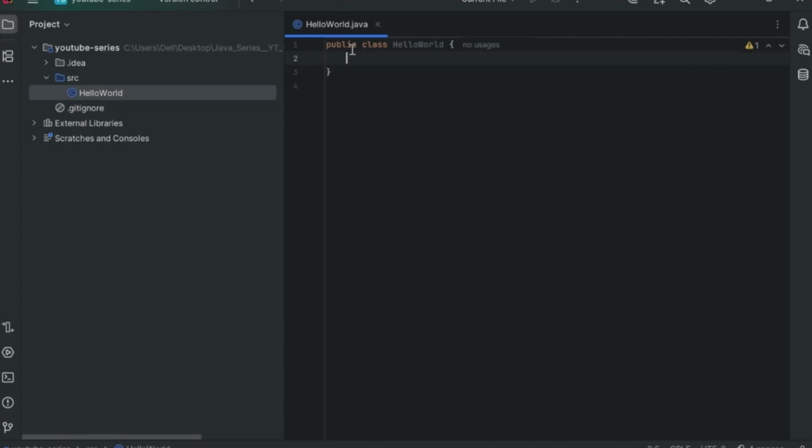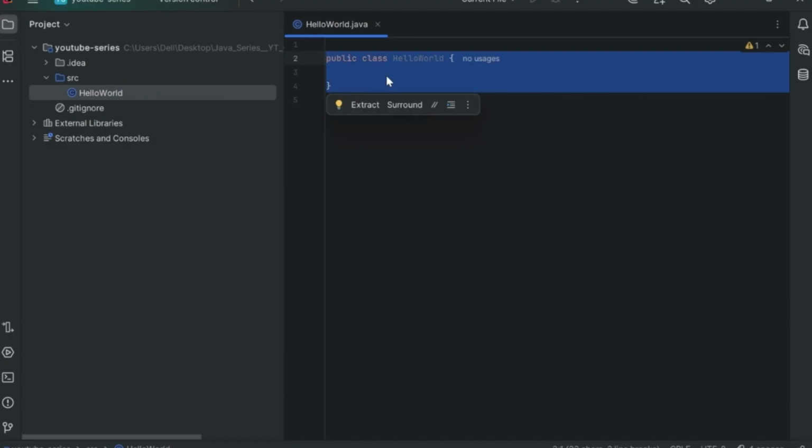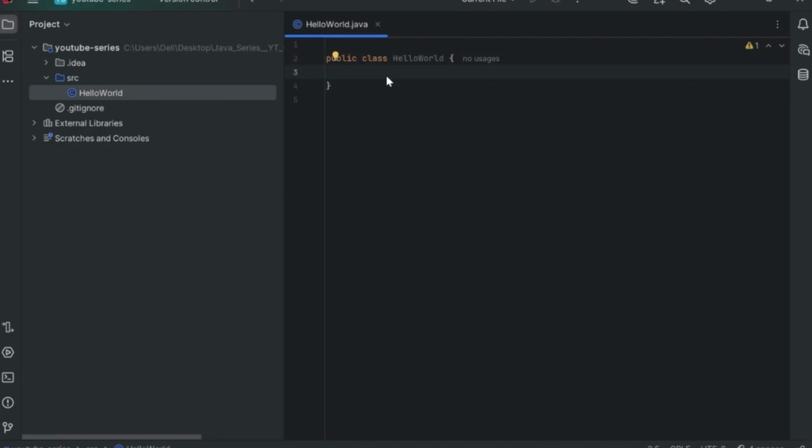For now, just ignore the class, but whatever we are going to write inside of this class will be our code. And if you want to run something, you need to have a main method. The main method in Java is the entry point to your program. No matter how large your application is, the execution is always going to start at this position.